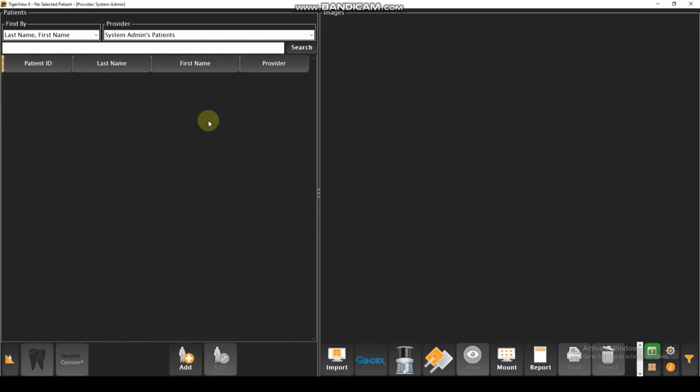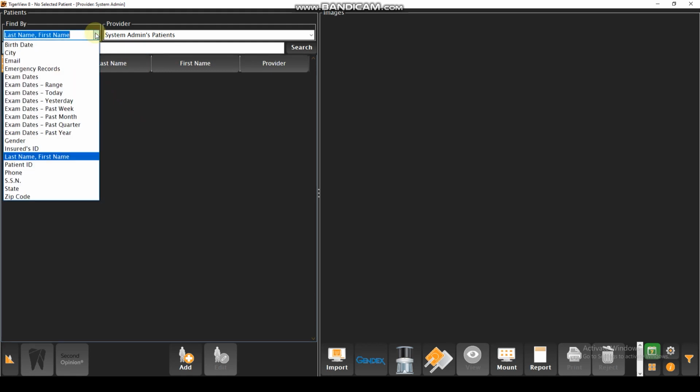If we would like to change our search method, all we need to do is go to the Find By field up in the upper left of the patient list, hit the drop-down, and choose which parameters we would like to search by. We are able to search by important information such as patient ID, patient last name and first name, or exam dates where the patient has had images taken to their account.